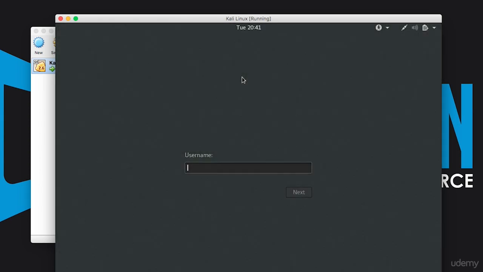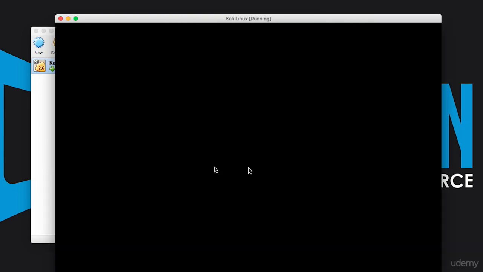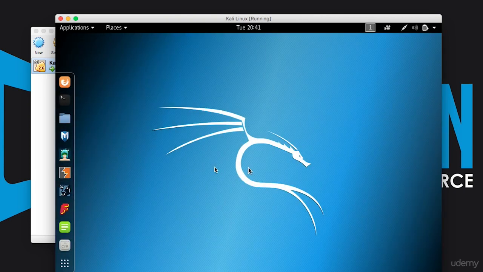If your system asks to make configuration changes to the firewall to let VirtualBox out, I'm going to say yes because I want to be able to access the internet from my Kali box. Put in your root and your Toor for your password, and once you sign in, your desktop will show up. And your desktop should look like this, where you have the dragon showing up, and this is your standard Kali desktop. We're going to explore this more in the next lesson.